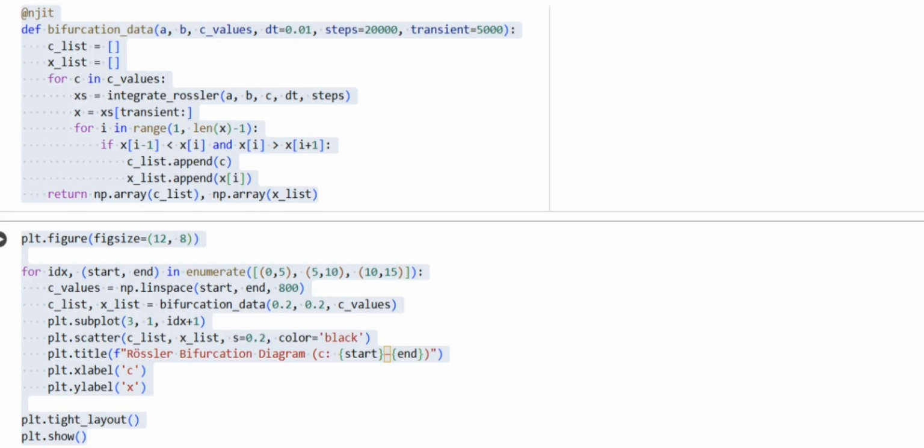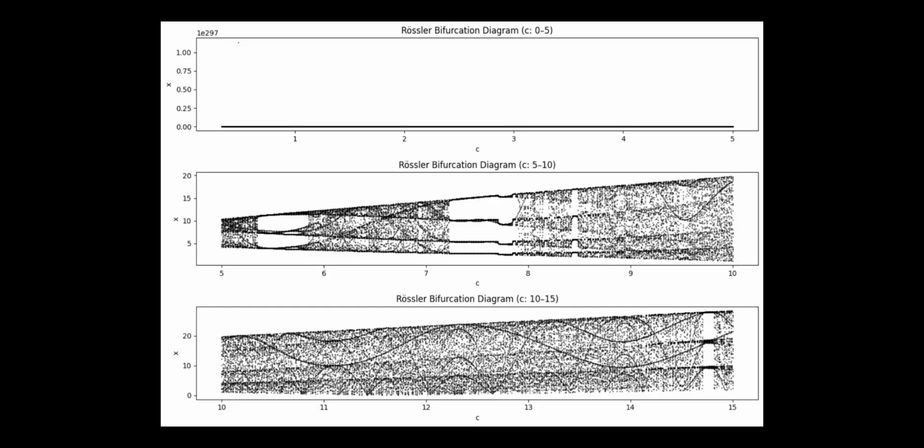And finally comes the plotting part. So like here we create a matplotlib figure with three subplots stacked vertically. Here each subplot will show a different range of c values. The code loops over three intervals of c, from 0 to 5, 5 to 10 and then from 10 to 15. And for each range it generates around 800 evenly spaced c values. Within the loop each subplot is created using plt.subplot, and then we have used scatterplot to draw these points. As a result, this is the plot that we have, and it's already been explained by Rohit.